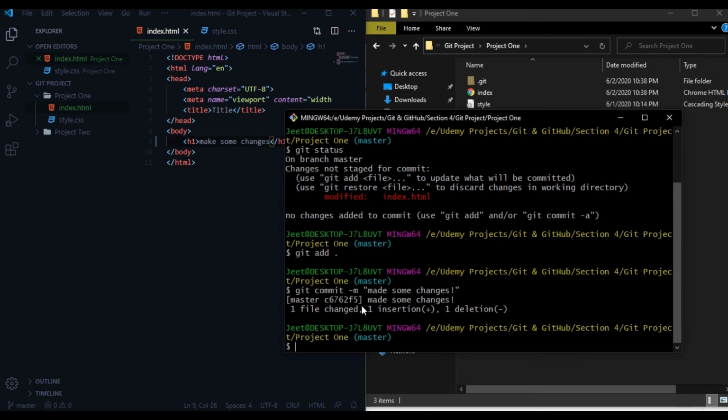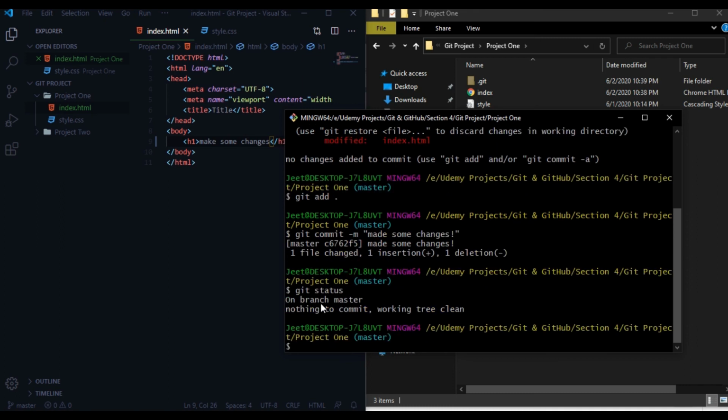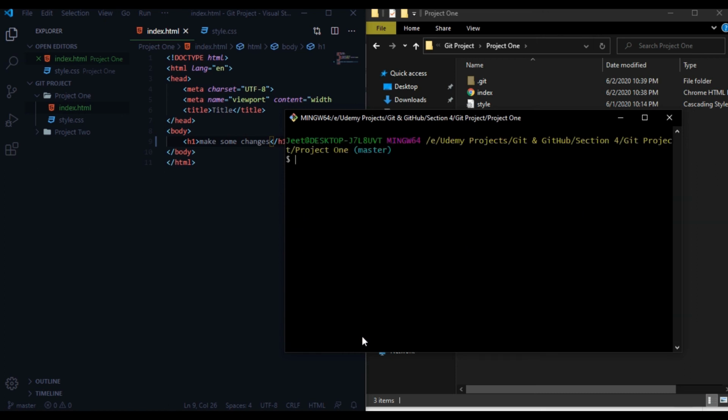So now if we check out the git status, nothing to commit. So as you guys can see, we are in the master branch right now. So now we will talk about branches and how we can create branches. And for that, let me just clear the screen for you first.